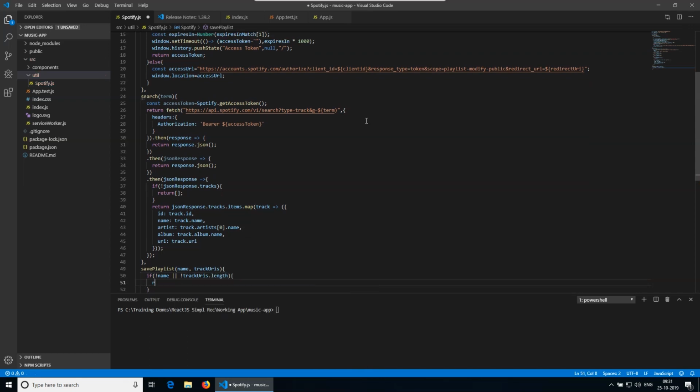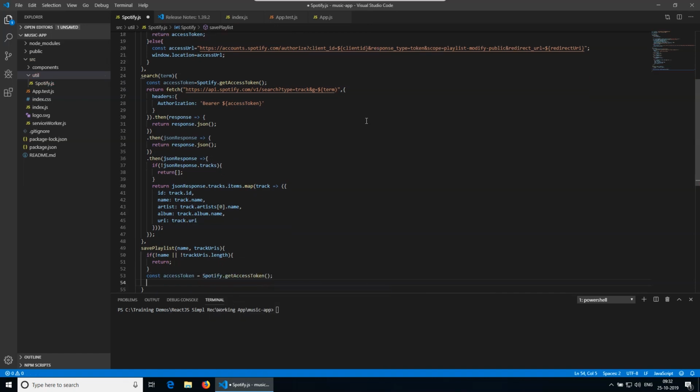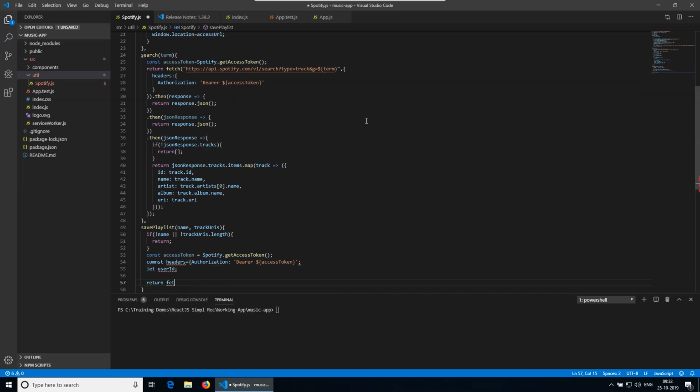In that case, we simply return out of the code, and then we declare a constant variable called access token, which will be equal to Spotify.getAccessToken. So we get a reference to the access token. We then declare headers. Authorization Bearer is going to be $accessToken, and we'll create a user ID, and now we will return the fetch result, where we will pass https://api.spotify.com/v1/me. So that's the URL, comma, headers will be the header information.